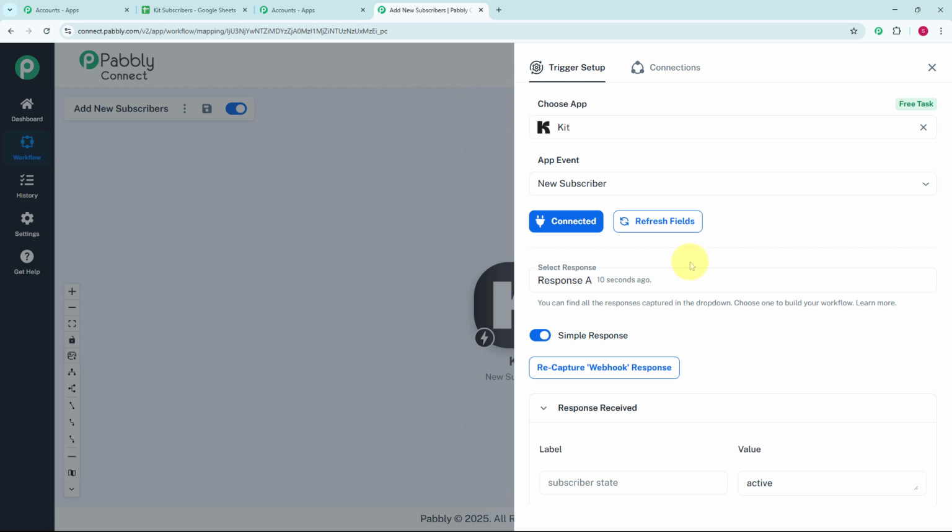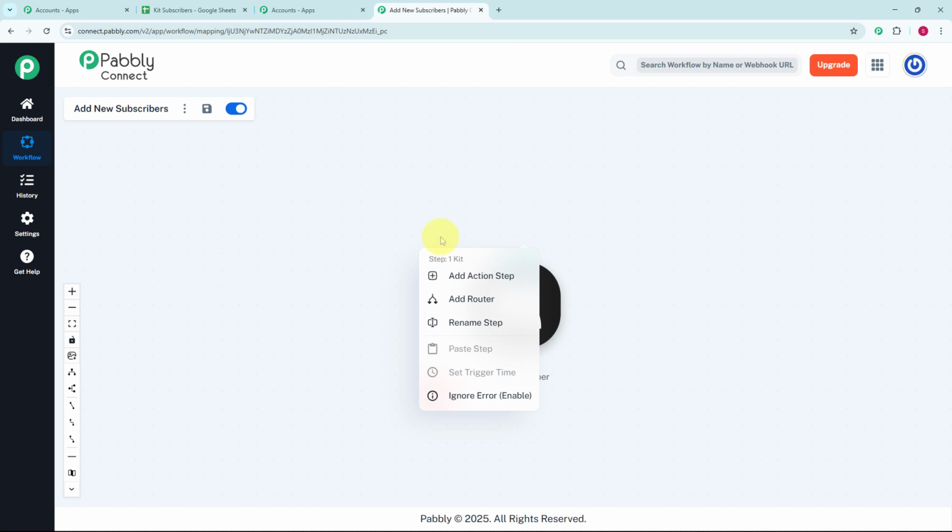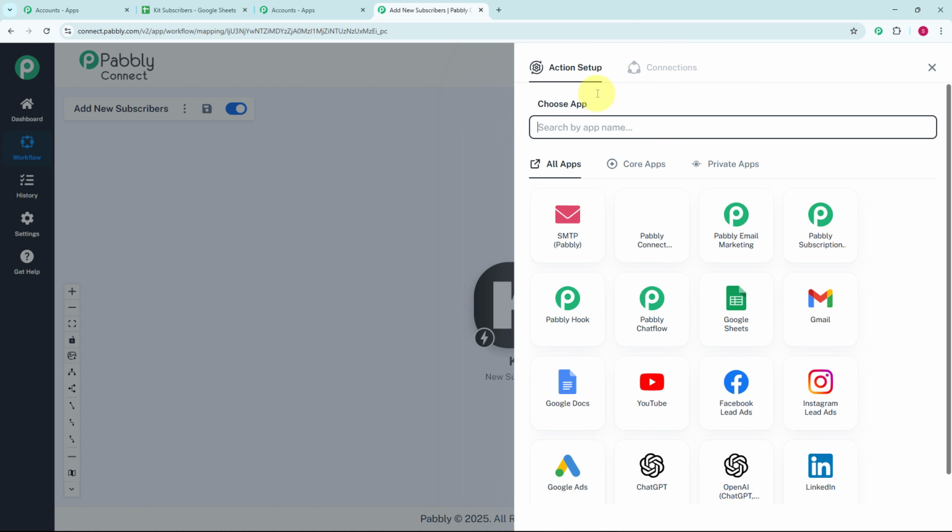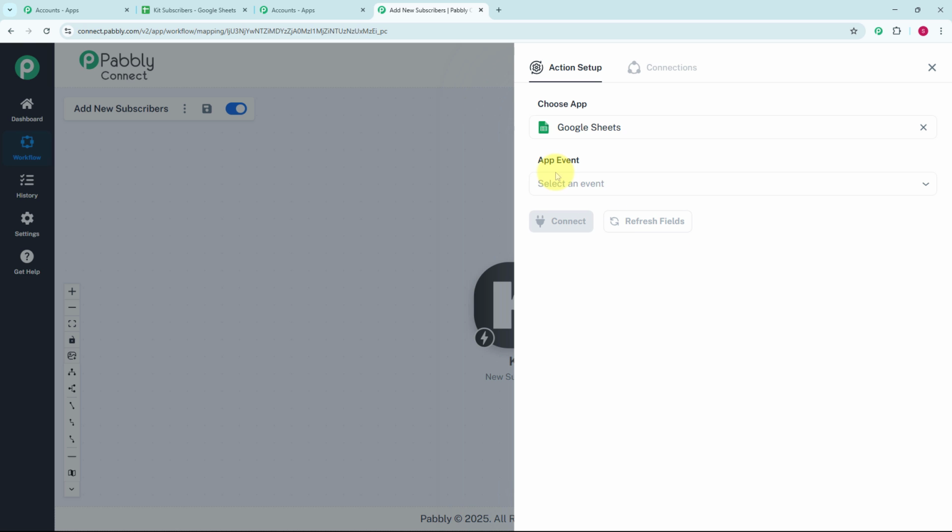Now let's move on to our action step. For that you just have to make a right click, and here you can see we are getting the option for add action step. So just select it and you will get this action setup option. As we are going to save the details of our new subscriber to the Google Sheet, we are going to choose the app as Google Sheet over here. So here you can see we are getting the option for Google Sheet. So just select it, and now it will ask you to enter the app event. So here we have to enter the action we are going to perform over the Google Sheet.